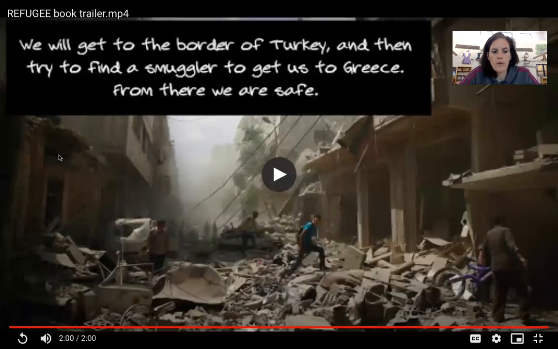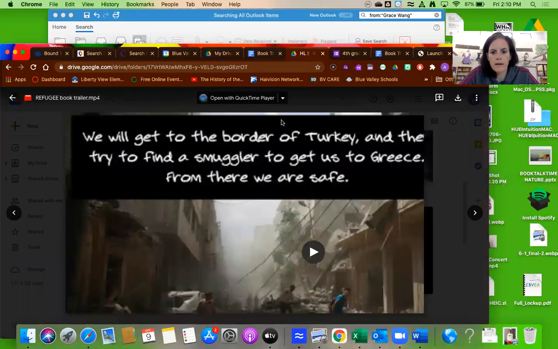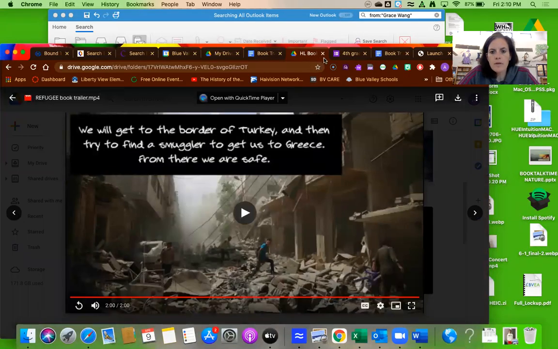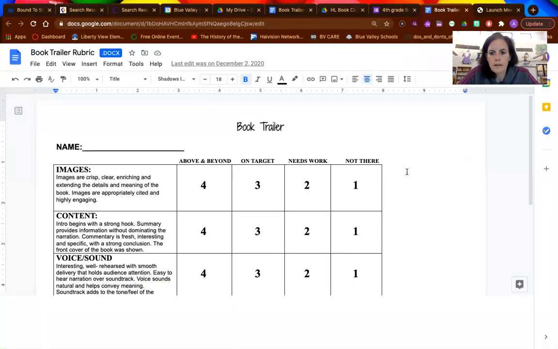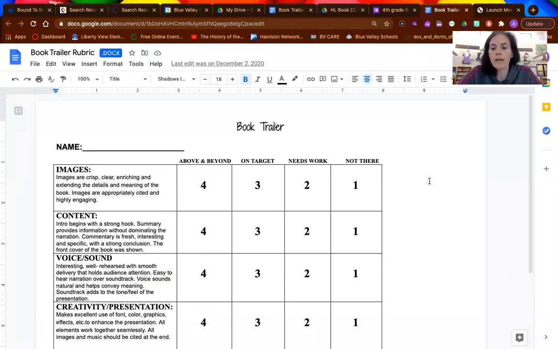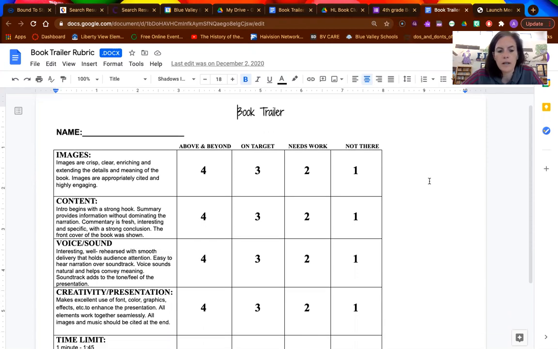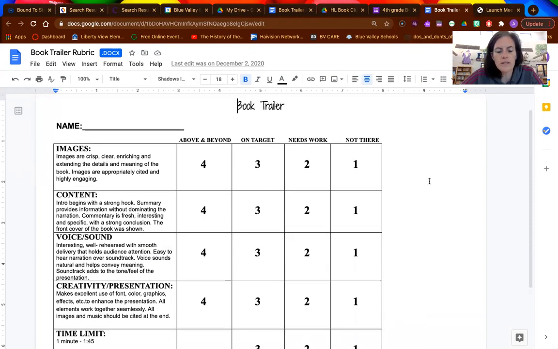All right, and that one was right at 2 minutes. The first one was about a minute and a half. So that is a great example. Here is our rubric. Okay, and hopefully you saw how the tone and the pictures and the fonts go with the theme of the book. And hopefully those are books that you would want to read. So here is the rubric.